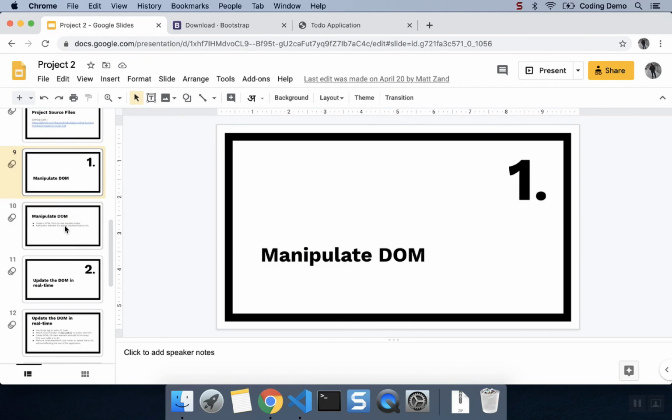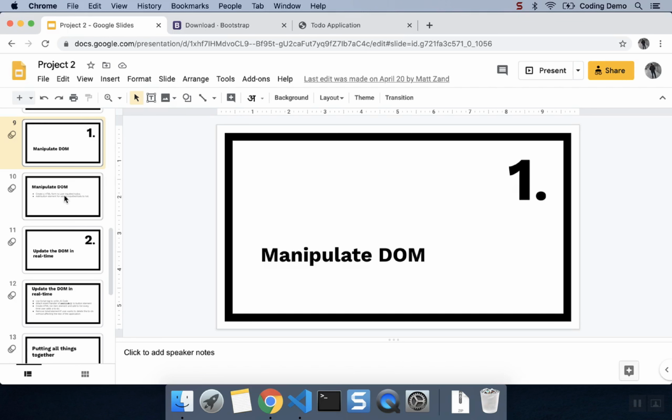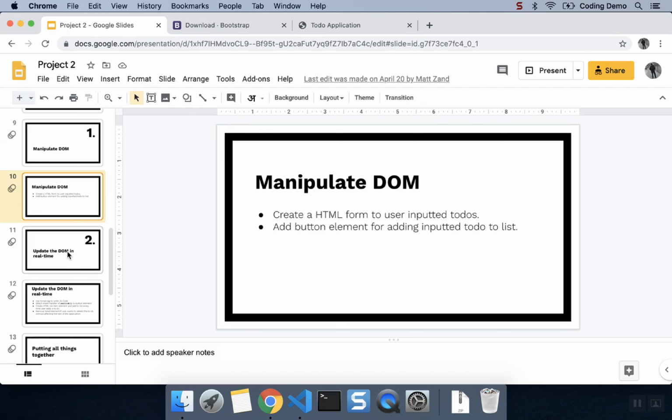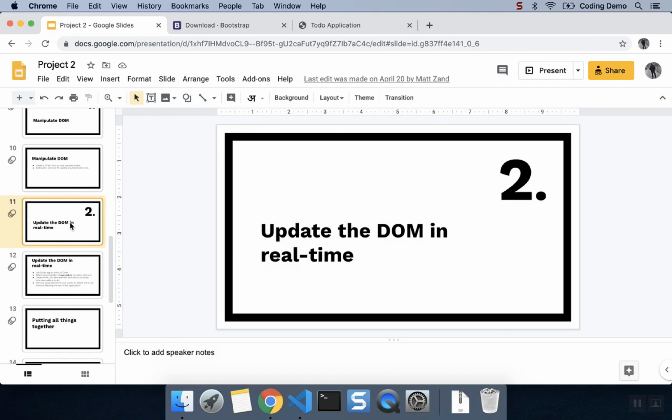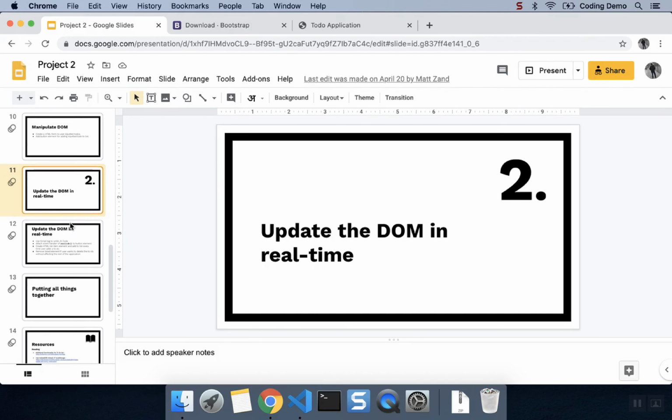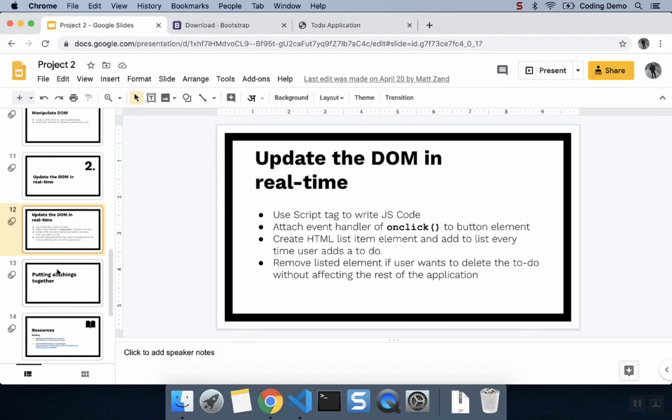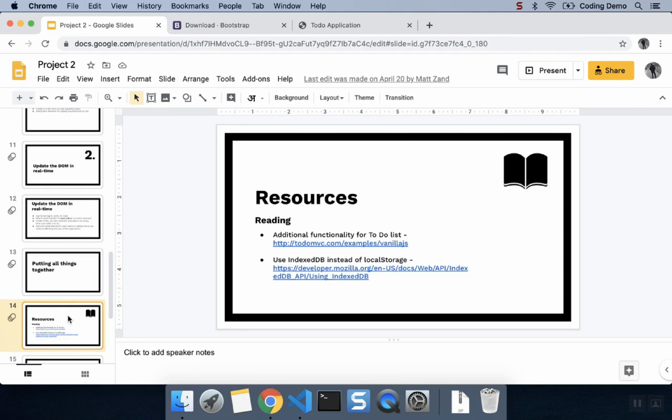So we covered everything from this slide onwards. We covered manipulating the DOM. We also covered updating the DOM in real time when we use the show method. So I think we are good to go. We have completed all of these successfully. Here are some additional resources for you to improve on this to-do list.